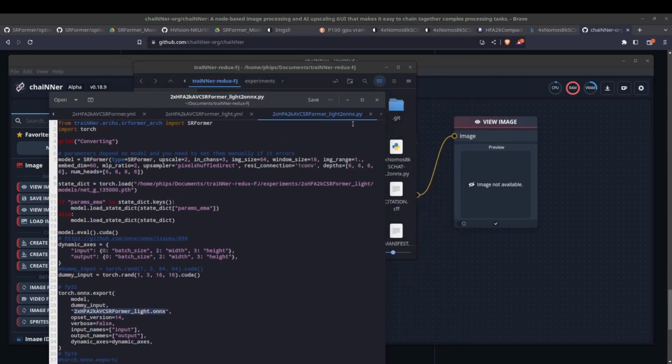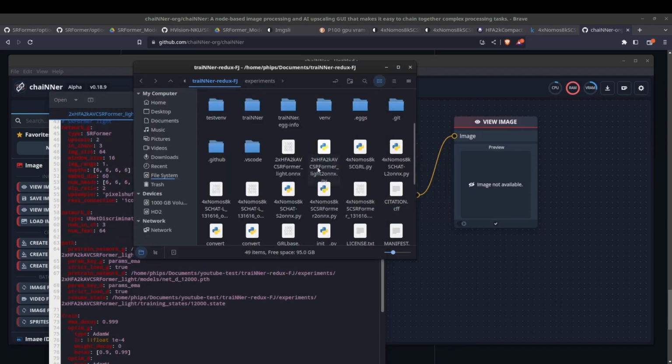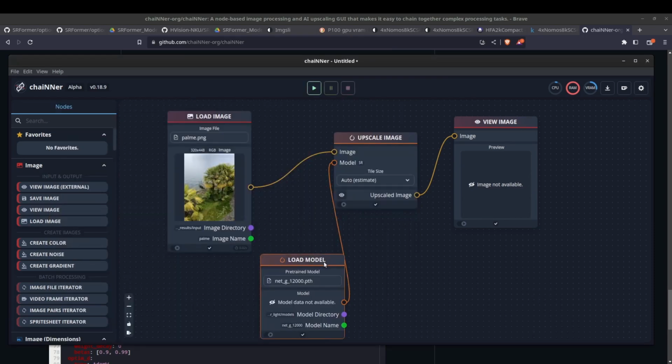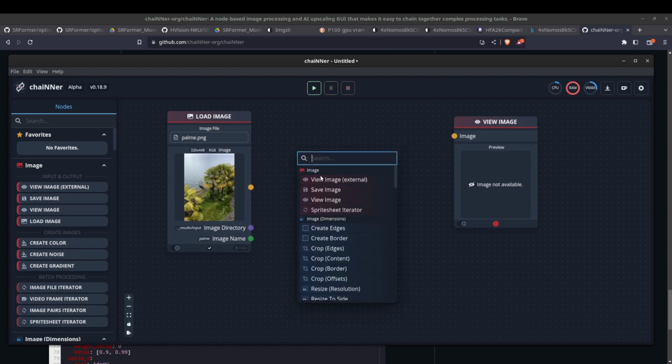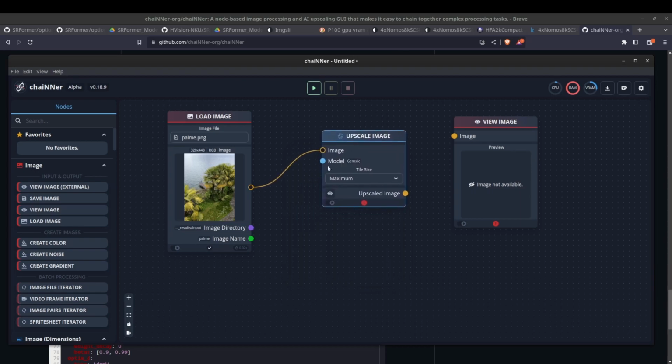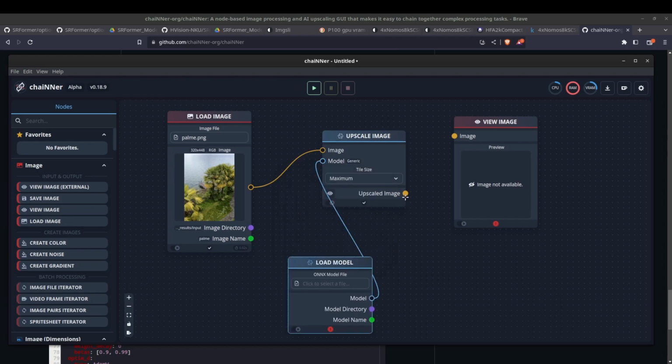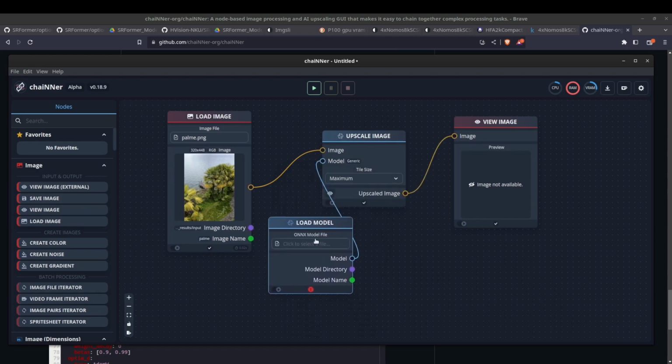And the ONNX conversion file, you can see, for example, this one is an SRFormer Lite model, but this will now work with TraiNNer, even though TraiNNer doesn't support that network internally, because all the information is in that model file now, basically. So I can show this now. We can take this one and put it in here, and then it will say it's a generic model.